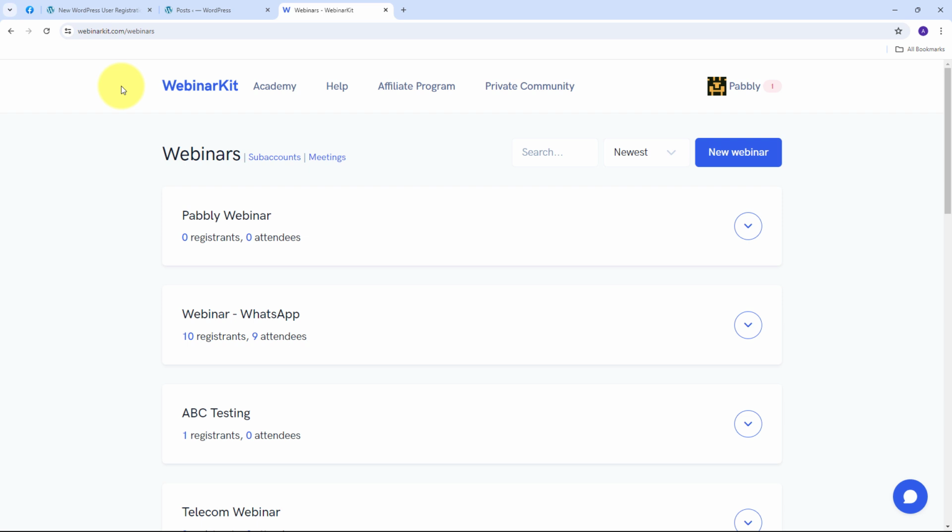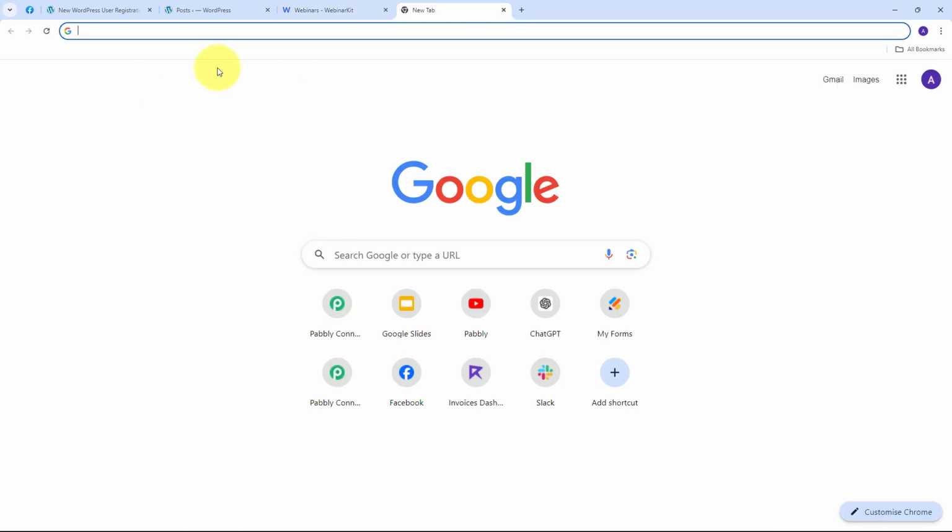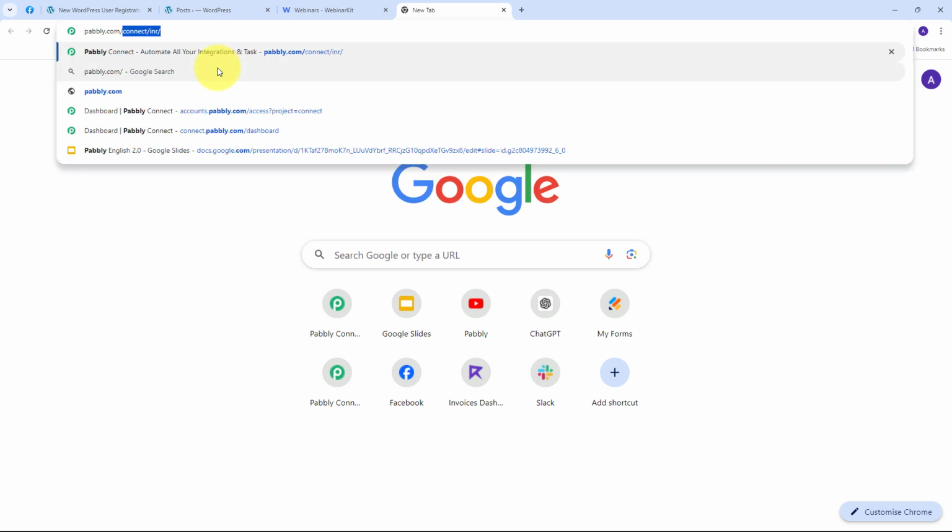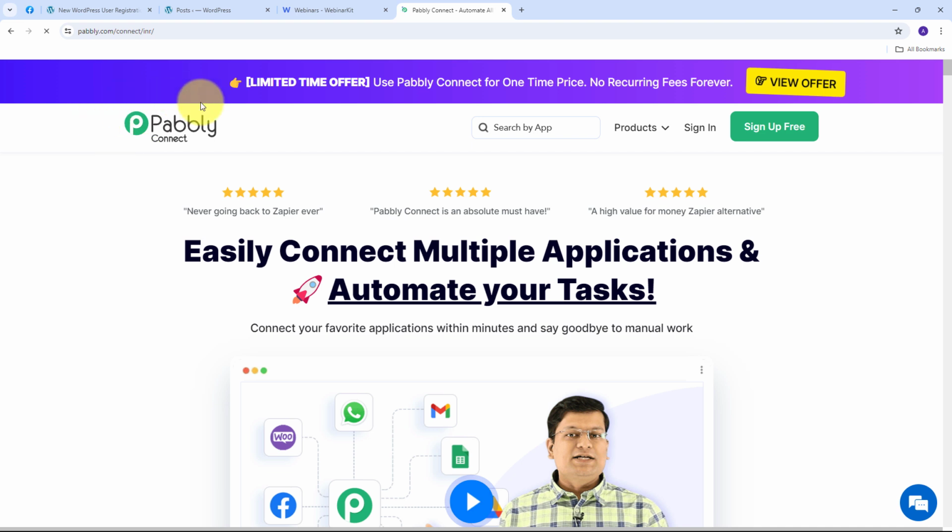So let's get started. For using Pabbly Connect, I need to open a new tab and search for pabbly.com/connect, and this will take us to the landing page of Pabbly Connect. Here I have two options, sign in and sign up for free. If we don't have an account with Pabbly Connect, we can click on the sign up for free button, which takes only 2 minutes of our time, and we get 100 free tasks every month. Or if we already have an account, we can just sign in.